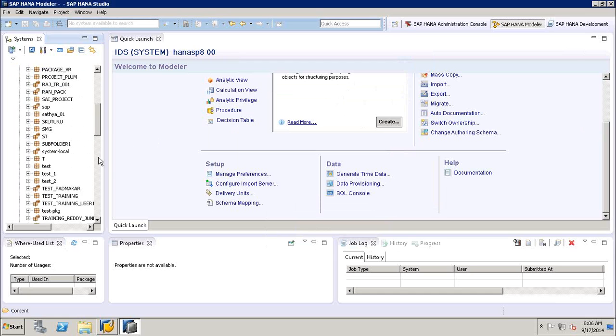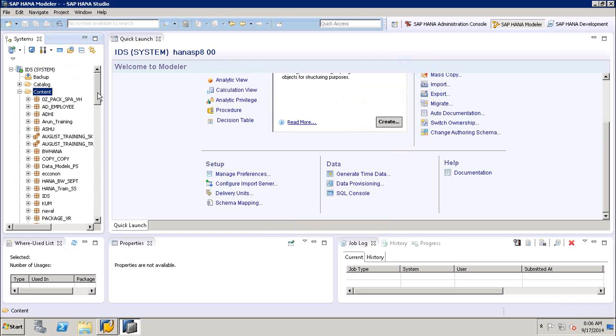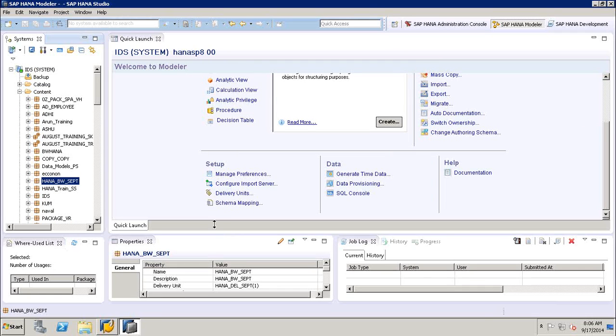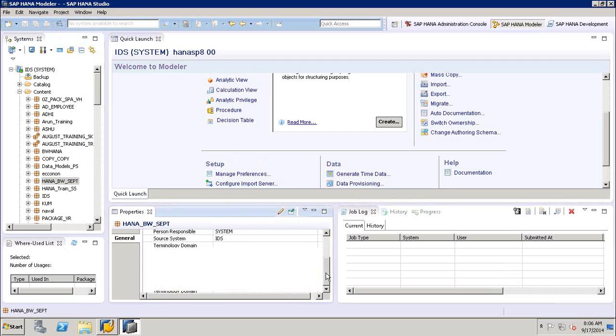You will find that you have created it as HANA_BW_SCPT. So there is this window here called the properties window. You will see that here. Every time you click on any object that you use, you will keep getting the properties of that particular object.